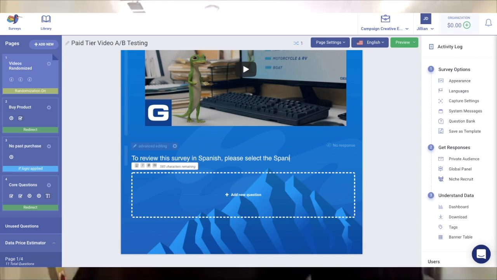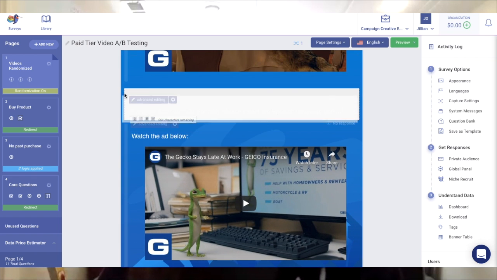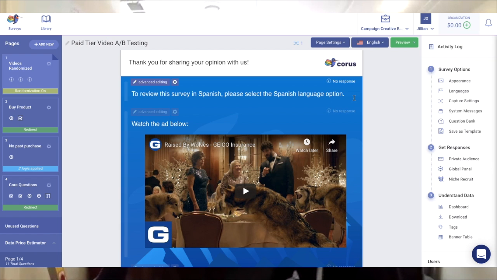And then I'm going to go ahead and just move this up to the very beginning of the survey. As you remember, English is going to be the default. So if they're able to see this, they can then translate it to Spanish, which is obviously what we were going for.